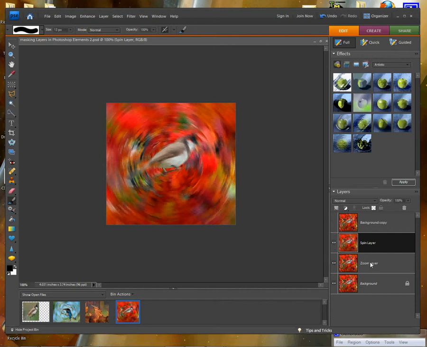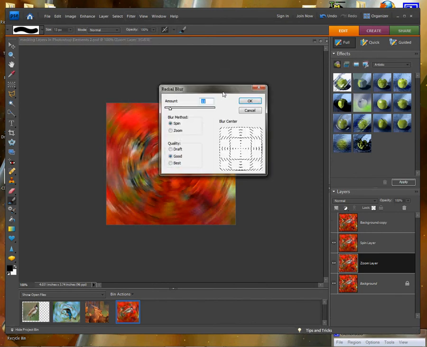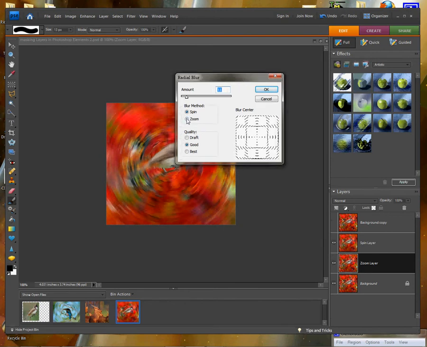Alright, so now what I'm ready to do is click on my zoom layer, and I'm going to do the same thing. I'm going to go to Filter, Blur, and I'm going to choose the radial blur. My little dialog box opens back up. I'm going to left click on the radio button here. It says zoom, and I'm going to make this a little higher, or a lot higher should I say. I'm going to put it on about 80. We'll go 70, and I'm going to say OK.